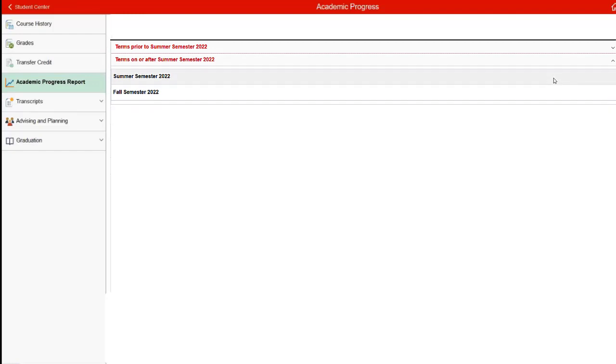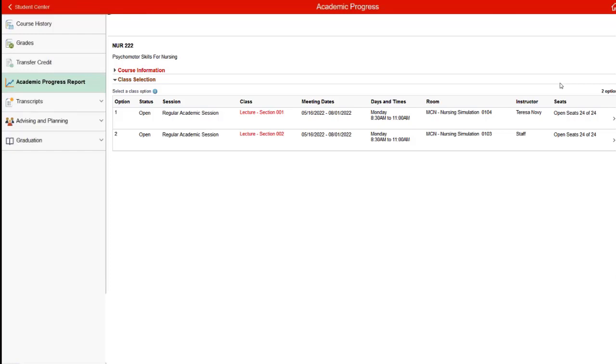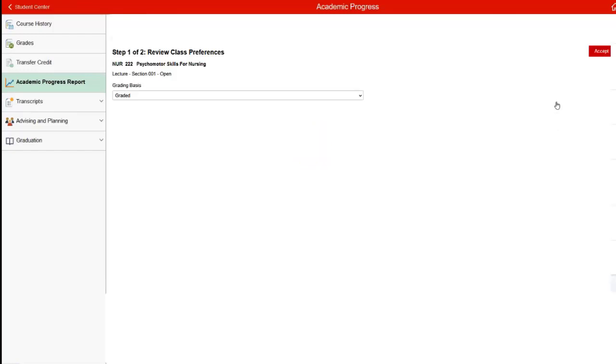You may see more than one term into which you can enroll. If so, click on the term into which you would like to enroll. Similar to the Register for Classes section, click on the row of the class into which you would like to enroll. This will open the Step 1 of 2 Review Class Preferences page.